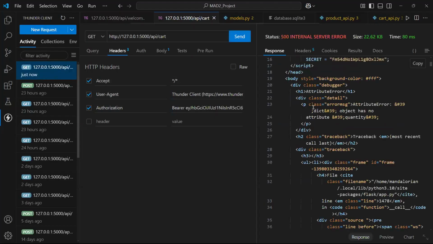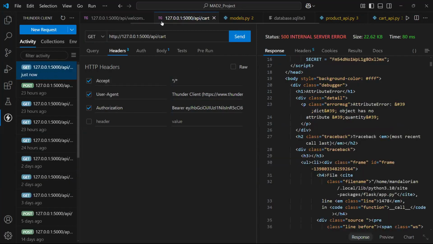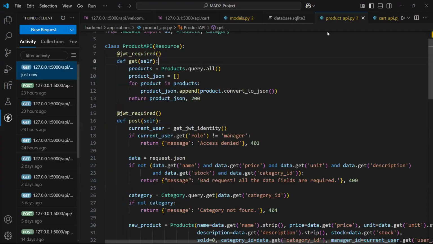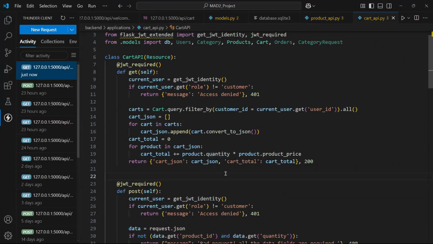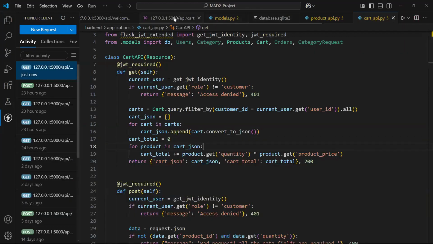Let's send the request. Okay, there is some error. Dict object has no attribute quantity. I think I have made a spelling mistake. Quantity, this is correct here. Okay, this is a dictionary. We'll have to write dot get and the key. So, dot get price. Okay, it's running.